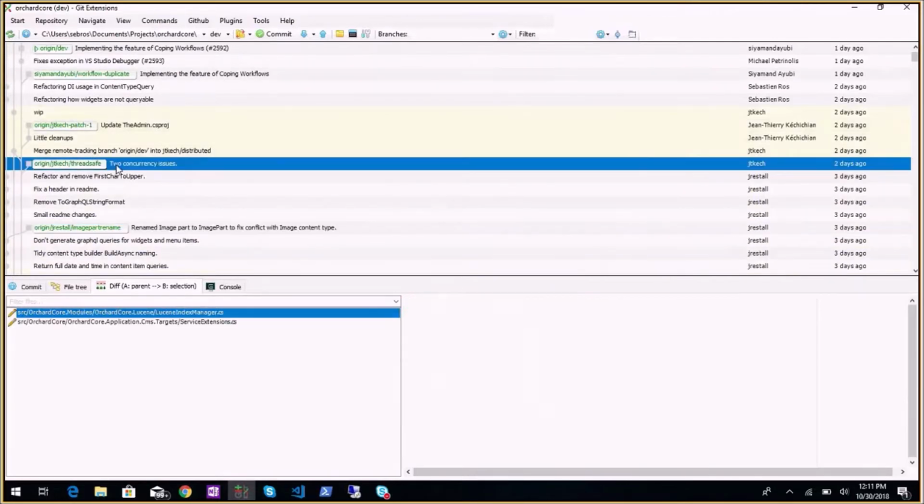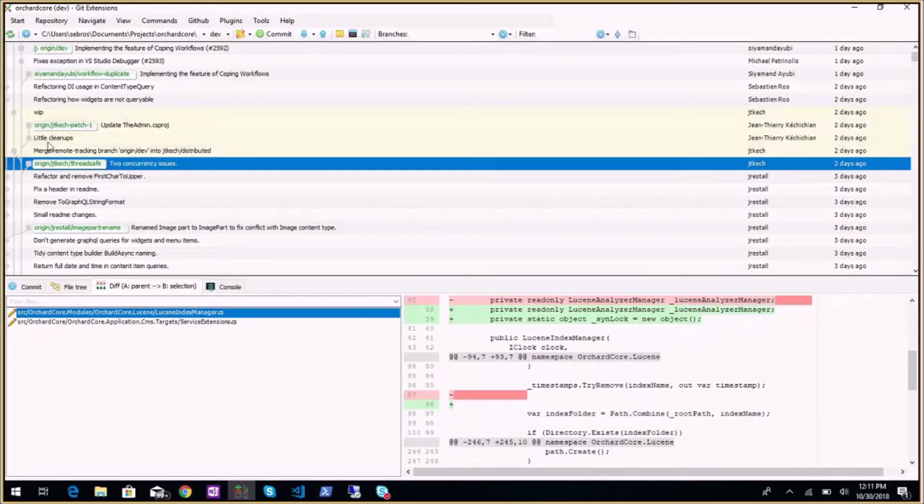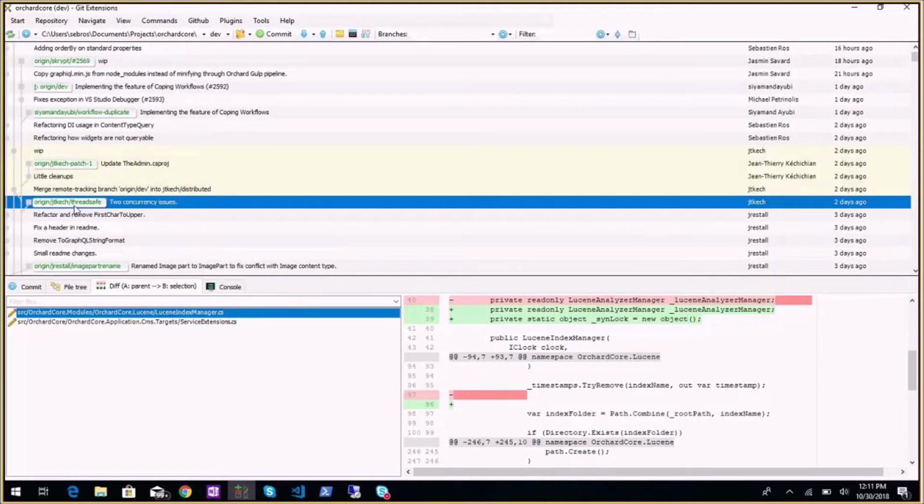This is Jean-Thierry trying to fix some concurrency issues. Still need to be merged. Lots of PRs and branches. You see everyone's working on something different. And there is one bottleneck that is currently talking on the microphone.